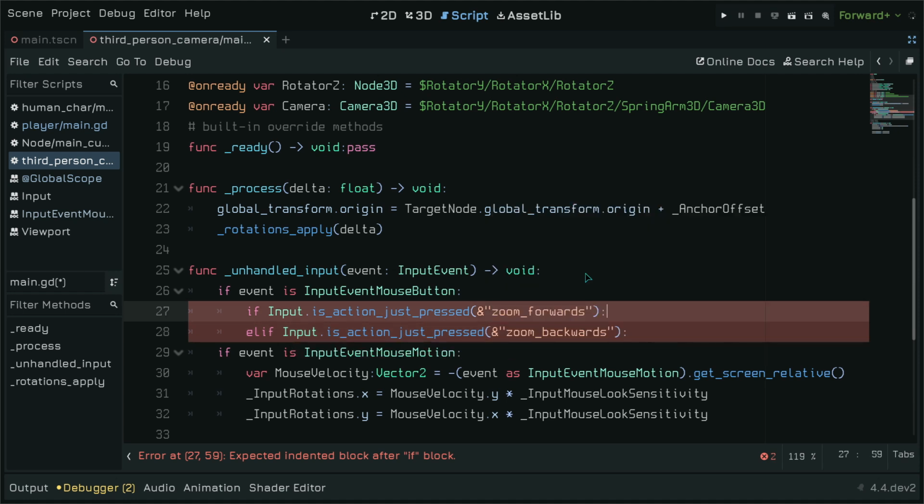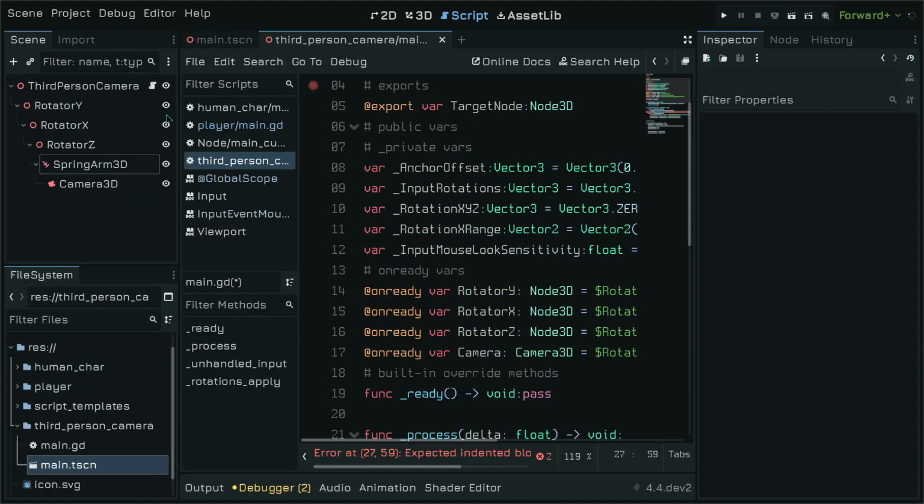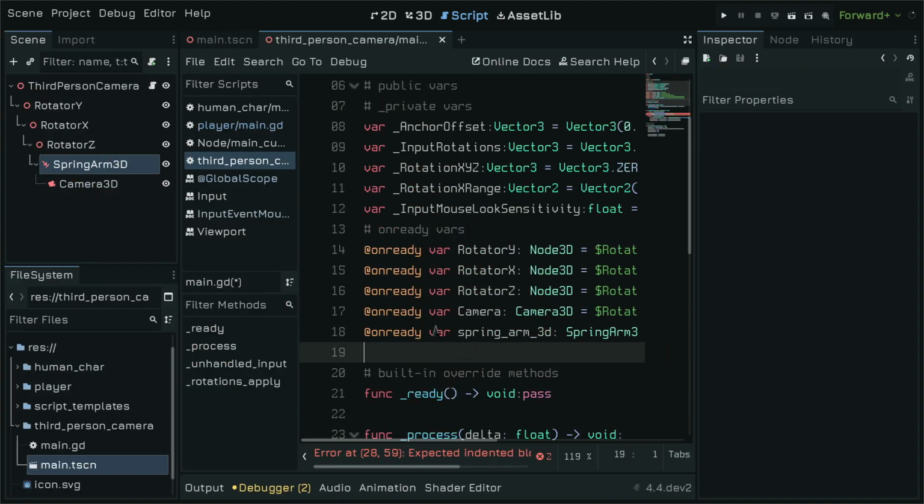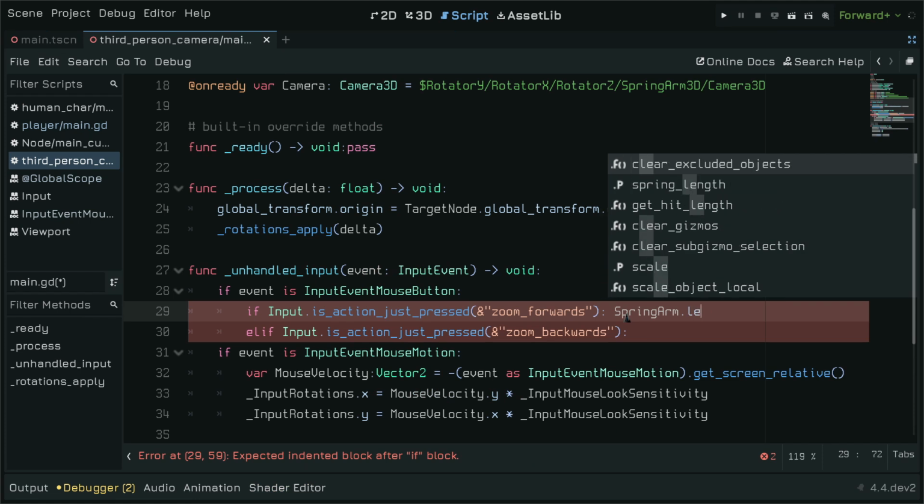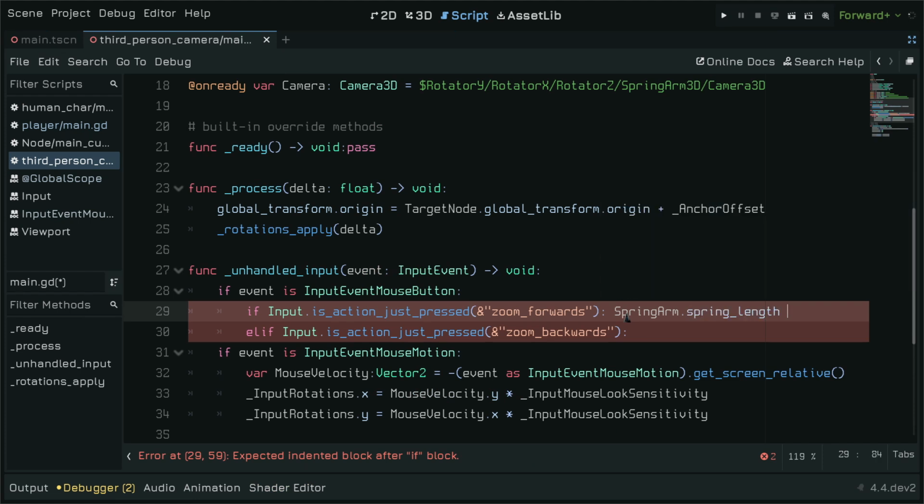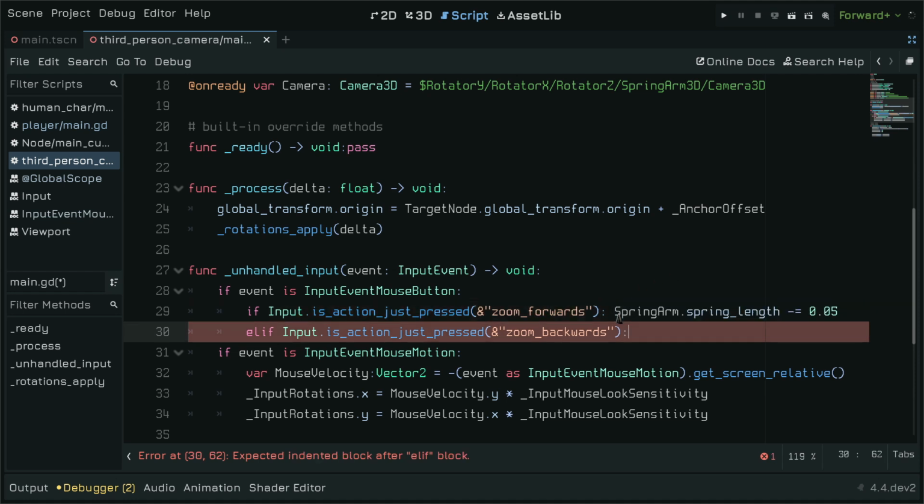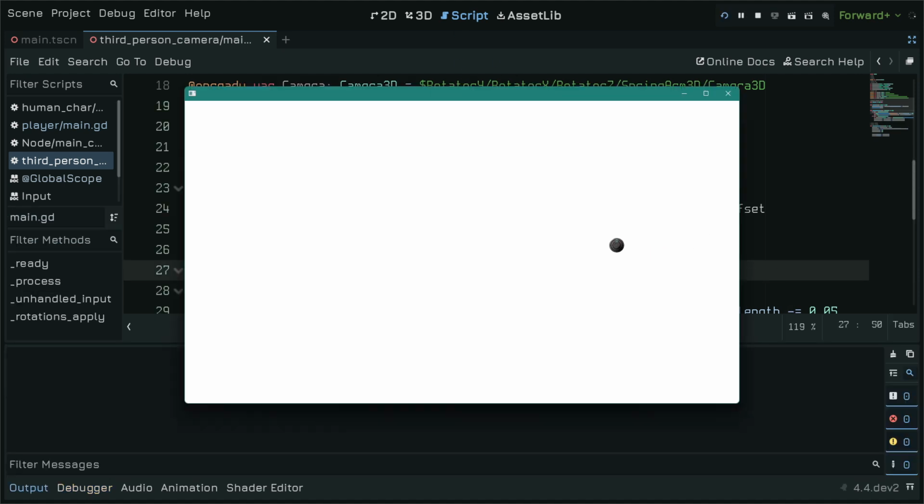So if it is zoom forwards, we want to grab our spring arm, which I have not added as a node. So let's do that. So now we should have a spring arm. So let's say that our spring arm length, which is our spring length, is going to be added minus 0.5. And the same is going to be applied, but this time we're going to be adding it. This itself should be enough for us to create a zoom function.